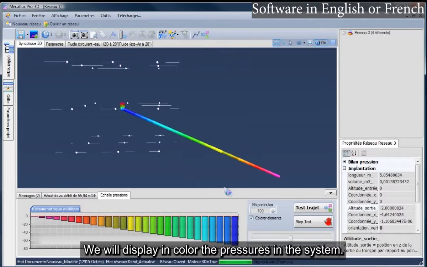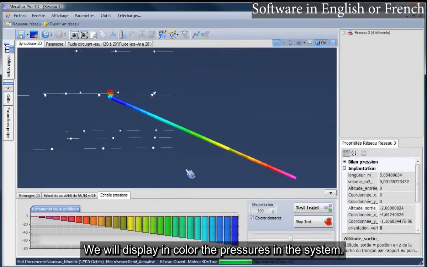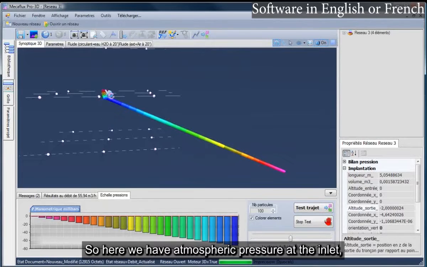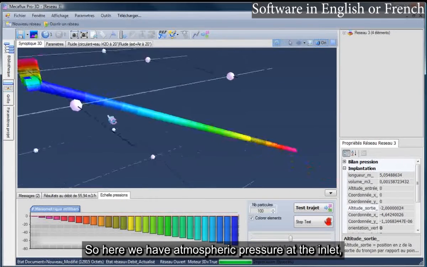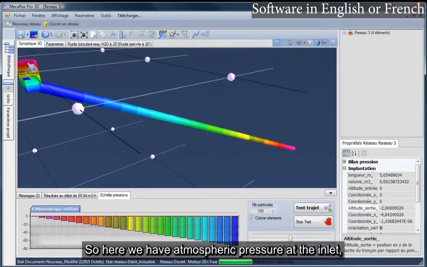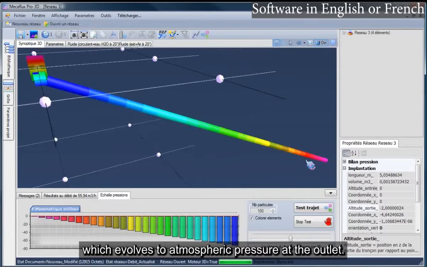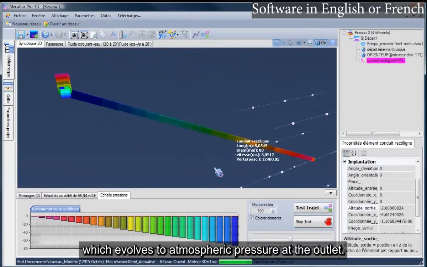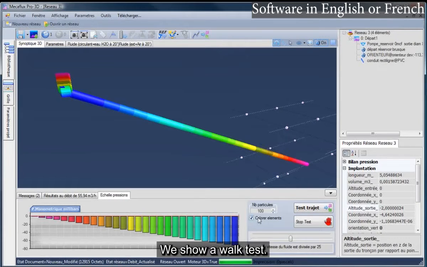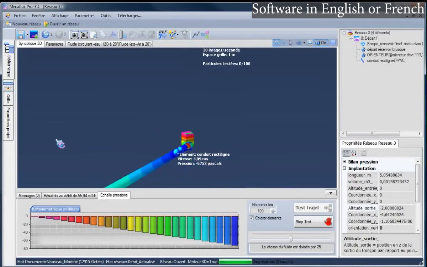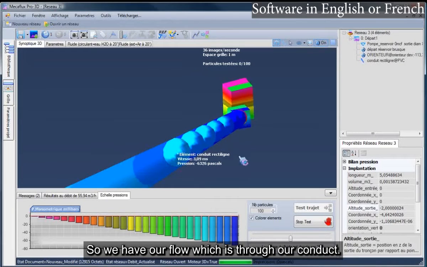We will display in color the pressures in the system. So here we have atmospheric pressure at the inlet when passing through the tank outlet. We therefore have a pressure drop, and we have a depression here, which evolves to atmospheric pressure at the outlet. We show a walk test. So we have our flow which is through our conduit.